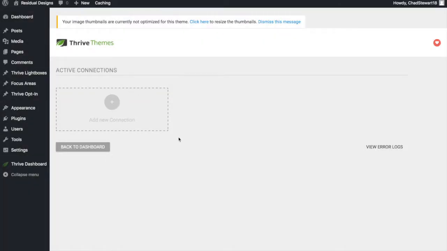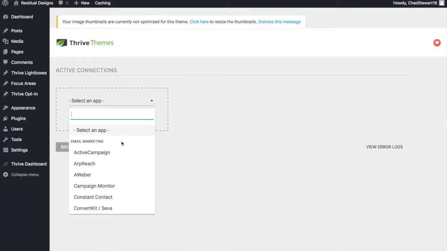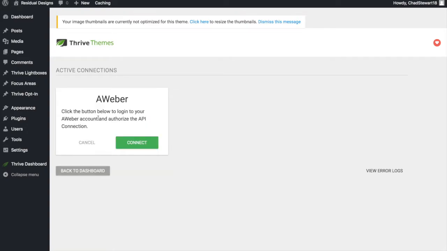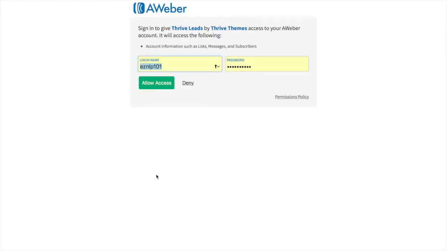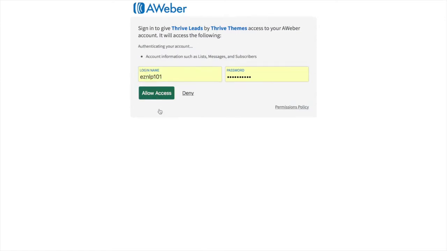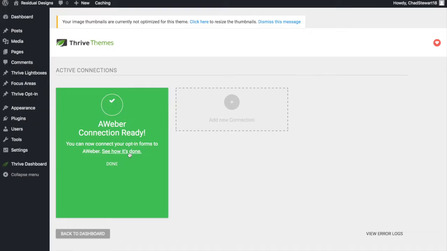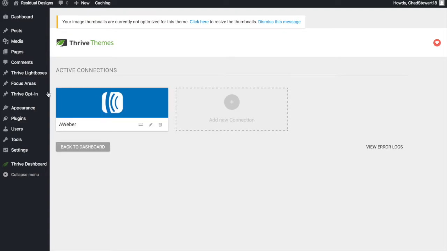and here it's going to give you the option to add a new connection. I'm going to click Add, and then I can select Aweber, my email marketing service, from the list, and then click Connect Aweber, which takes you to this page, which allows you to give Thrive Architect access to your Aweber account. So we're going to click Allow Access, and then Aweber connection is ready. You're done. So when you click Done, you can see that we do have an Aweber integration here now.